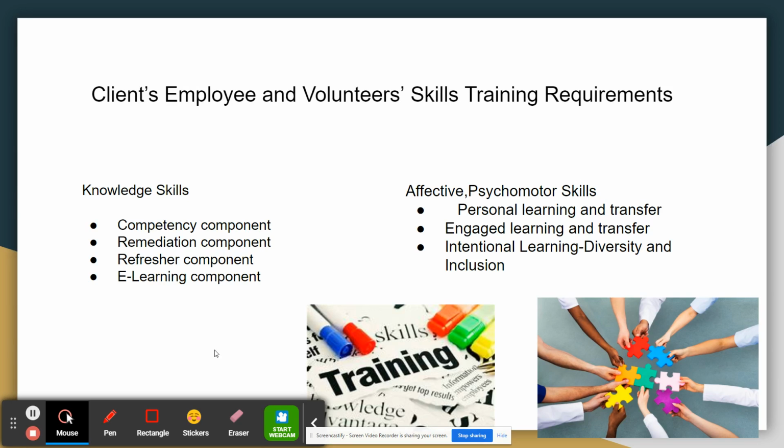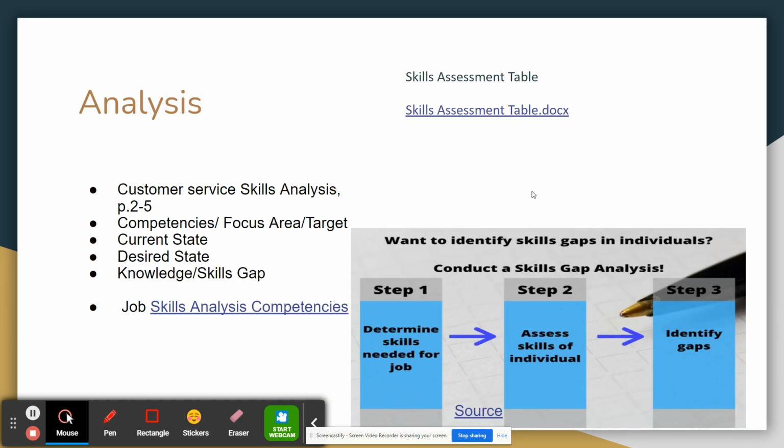In my opinion, the clients want the training to address knowledge and skills and should include a competency component, remediation component, refresher component, and e-learning component. The training should also include affective and psychomotor skills. It should be personal, learners should be engaged, and there should be components on diversity and inclusion.